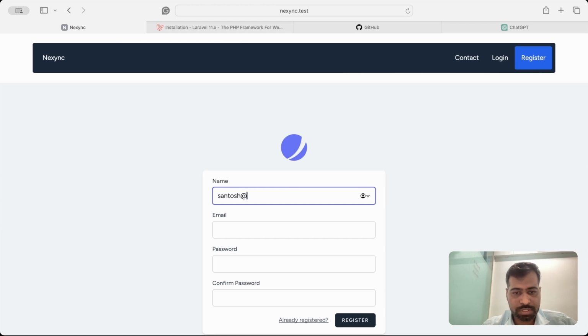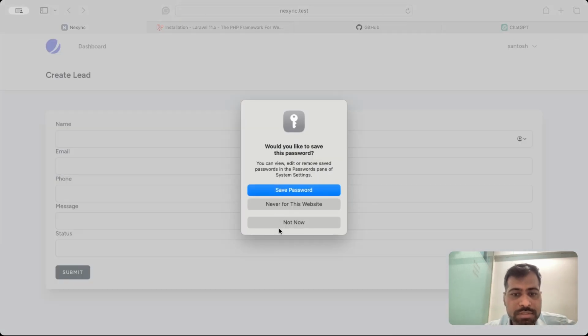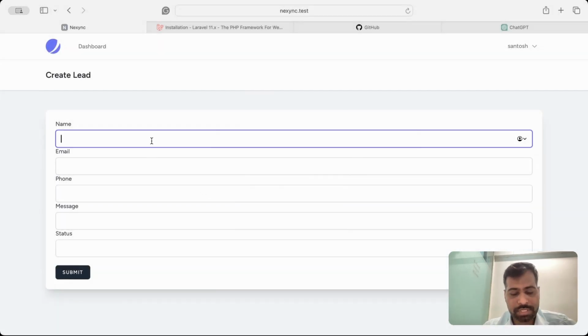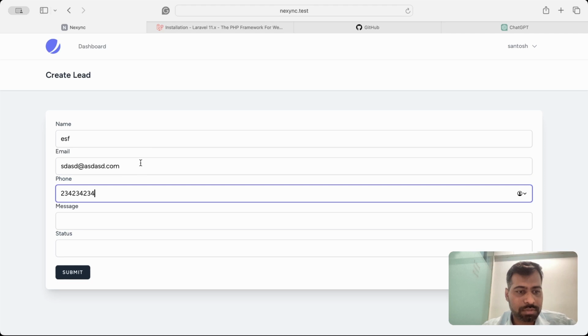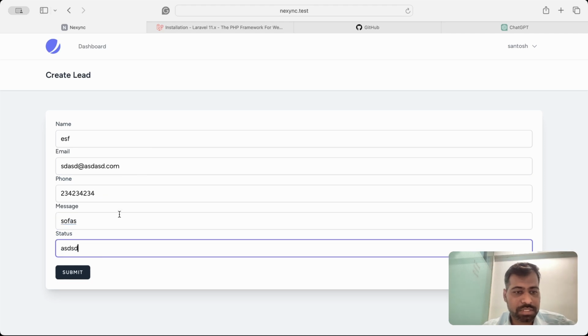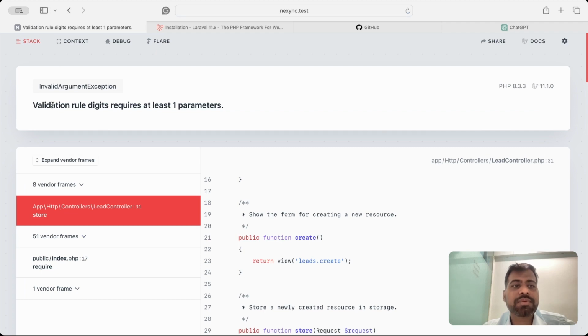So push taste dot com. Sorry, it's an email. Push password. I will register again. Not now. So I will just add name, paste, email, phone, then message, status. I will just put something wrong. So submit. So you can see validation rule digits requires at least one parameter.